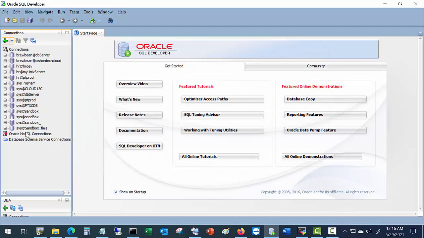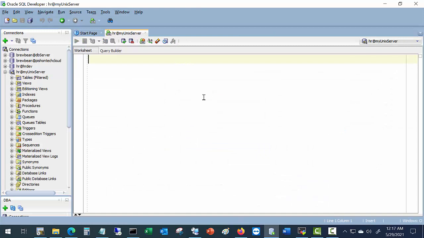And now, where is it? HR at my Unix server. When we open that, we are now connected to the database from a Windows client, using TNS information. Select star from employees.